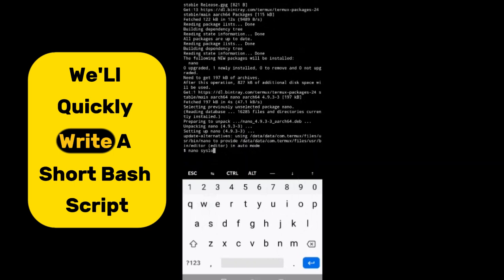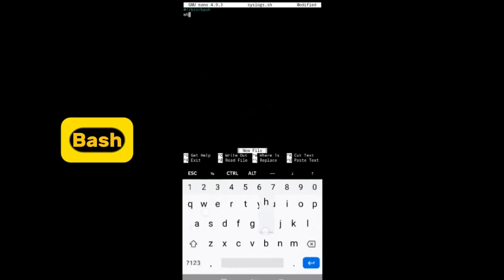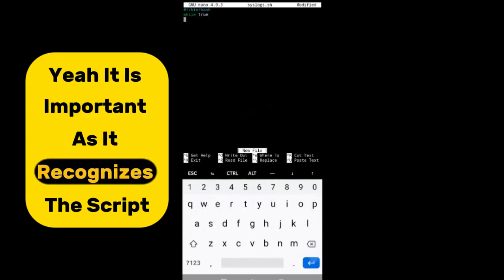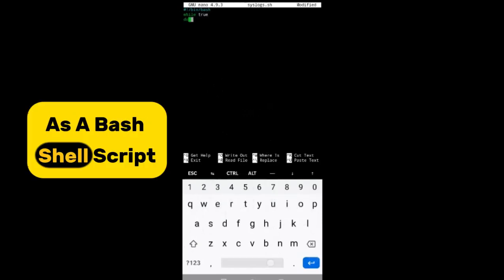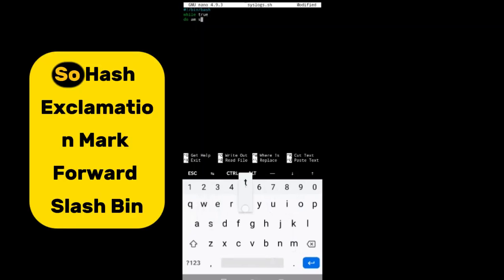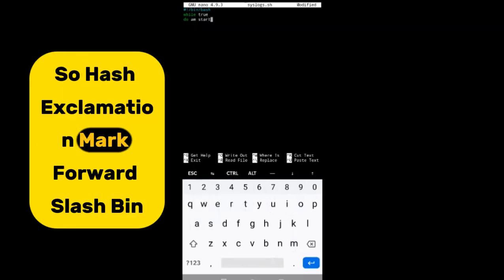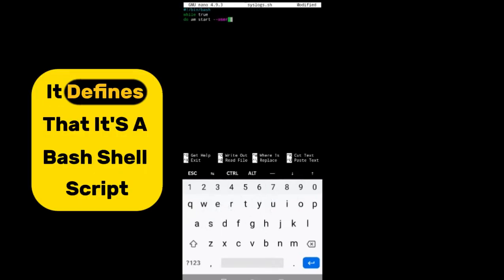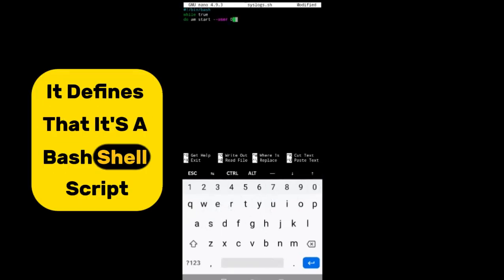We'll quickly write a short bash script. So the first line, hash bin bash. Yes, it is important as it recognizes the script as a bash shell script. So hash exclamation mark / bin / bash. It defines that it's a bash shell script.